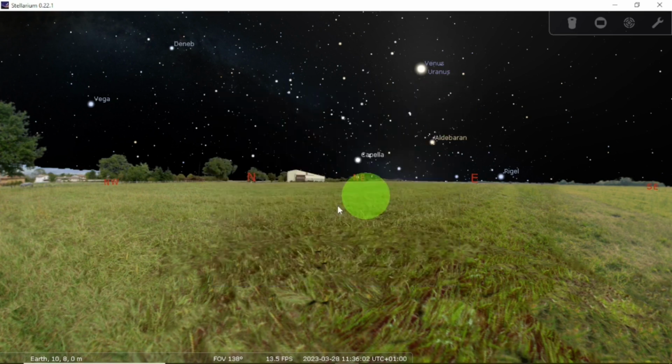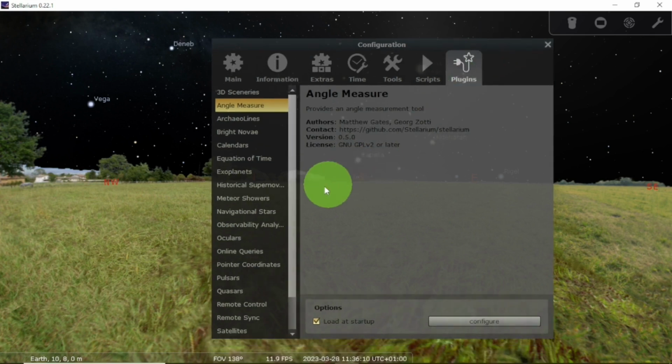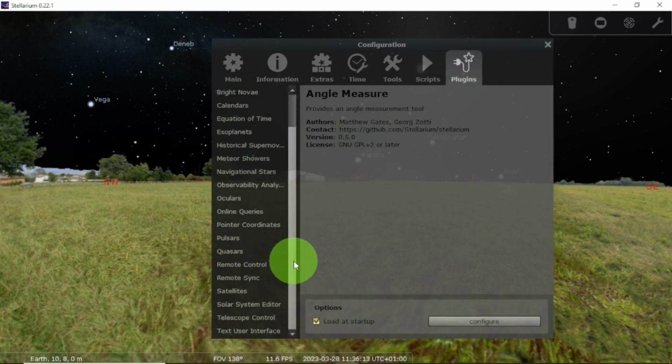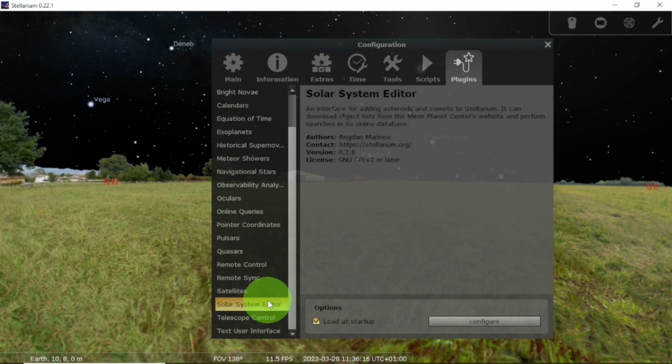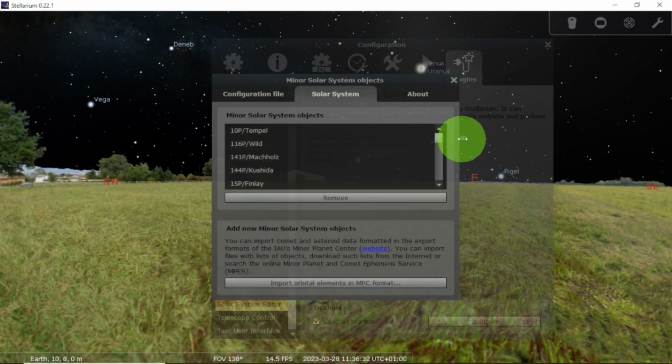And how do we do that? You go to your configuration window, go to plugin, then you go down to solar system editor. Right there you would check this. If it is not checked on your own, you have to check it. Then you have to click on configure. Then you come over to solar system, and here you will see the comets and asteroids that have already been loaded into your Stellarium.